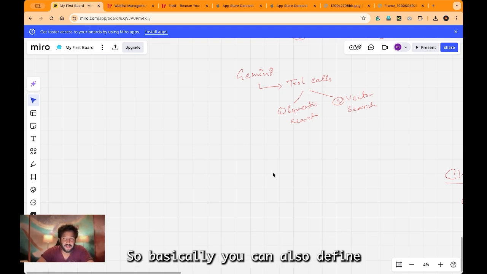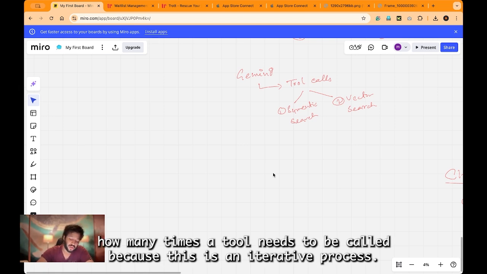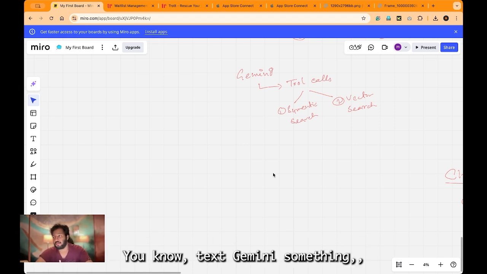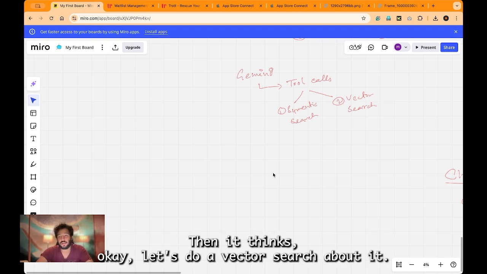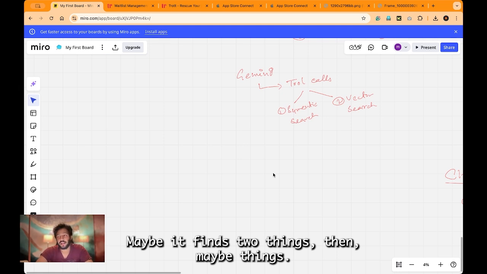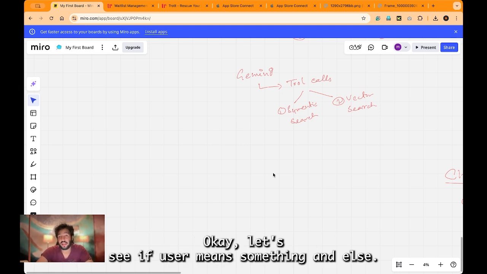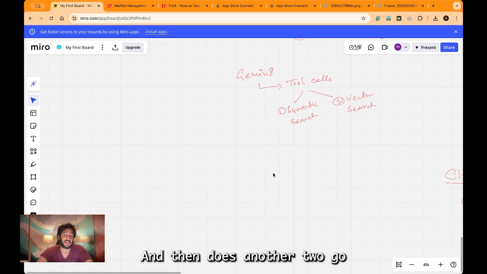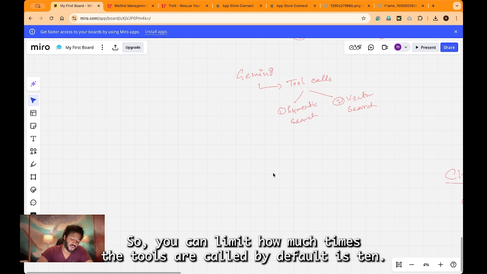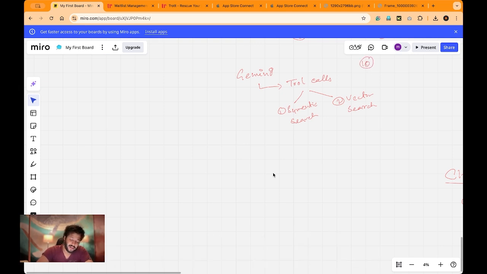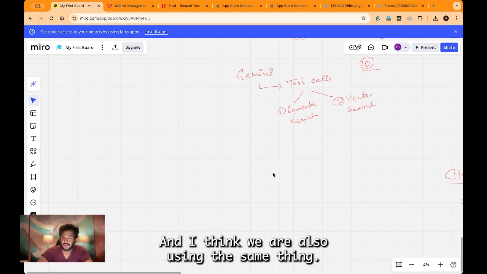You can also define how many times a tool needs to be called, because this is an iterative process. You text Gemini something, let's say pasta in Italy, right? Then Gemini thinks, okay, fine, pasta in Italy. Let's do a semantic search about it. Then it finds nothing. Then it thinks, okay, let's do a vector search about it. Maybe it finds three things. Then maybe Gemini thinks, okay, see if the user means something else, and then there's another tool call, right? So it can get into a chain and it can become an endless loop. So you can limit how many times the tools are called. By default it is 10, and I think we are also using the same thing.